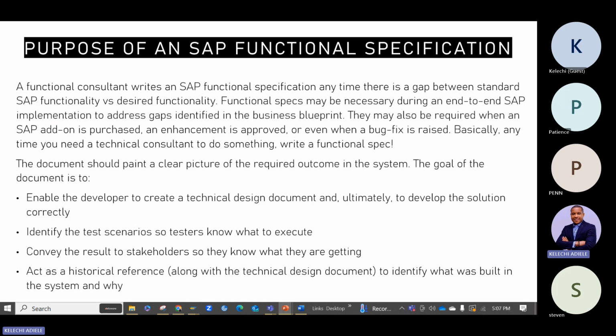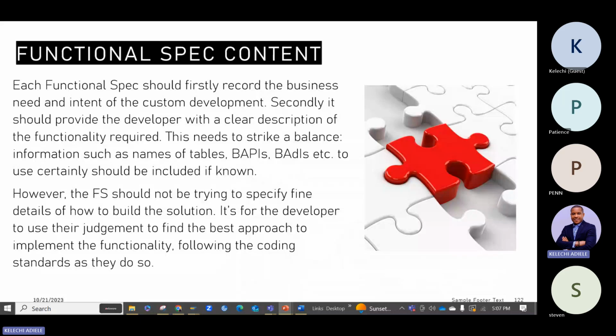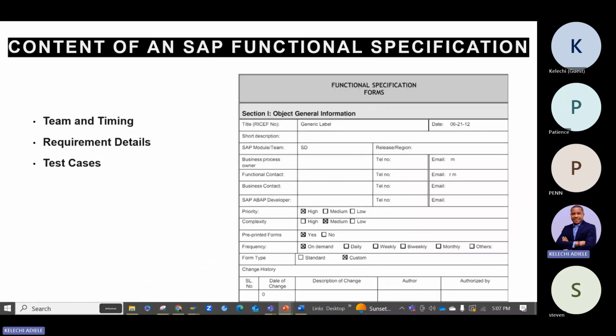So the goal is to enable the developer to create a technical design document, identify test scenarios so that testers can know what to execute, convey the result to stakeholders so that they can know what they are getting, and also as a historical reference. This is why you need to come up with a functional spec. You can see an example. There is no standard format. Every project, everywhere you go, there are different kinds of requirements, but the content is what is most important to the technical team, not how you design the document.